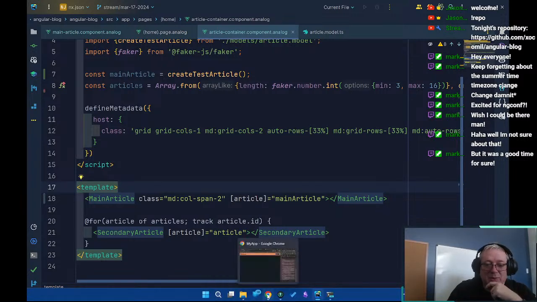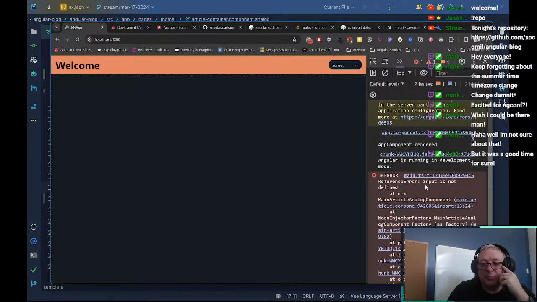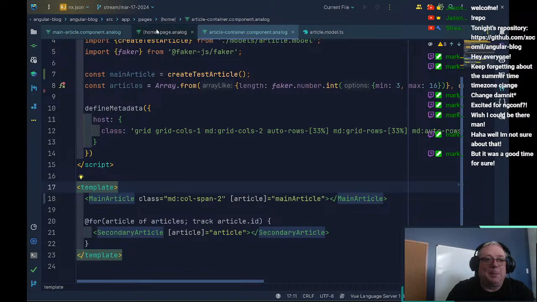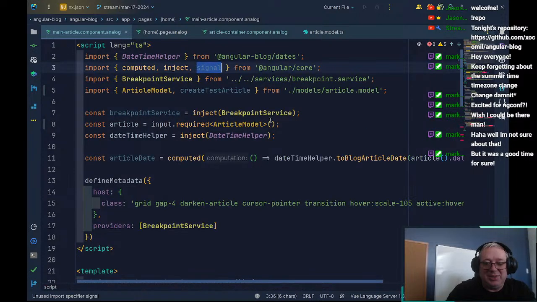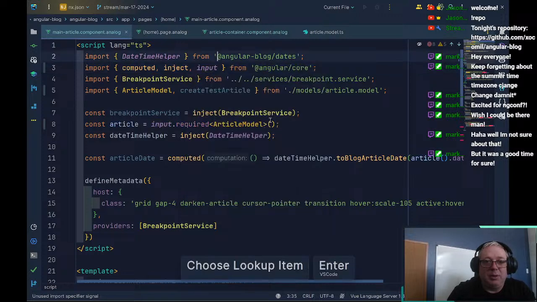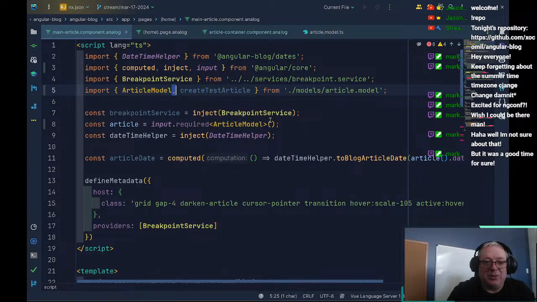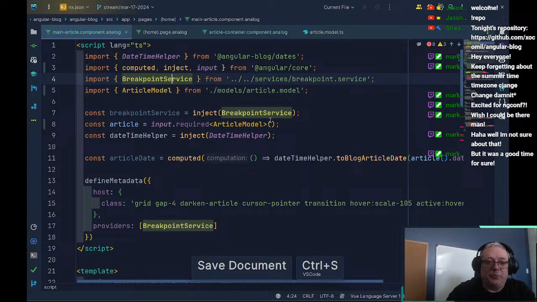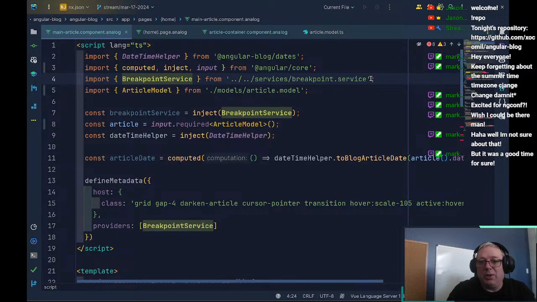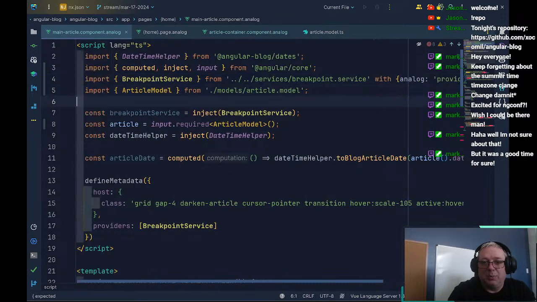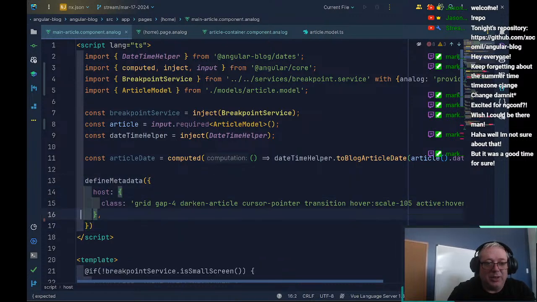So now if we go look, we've got a problem. Input is not defined. You're absolutely right. So up here, I don't need signal anymore, but I do need input. And we don't have create test article anymore. So there we go. So now we should have all of that. The other thing we can do while we're in here is we can say with, and here we can say analog providers, right, because that will allow us to take this out of the providers array.